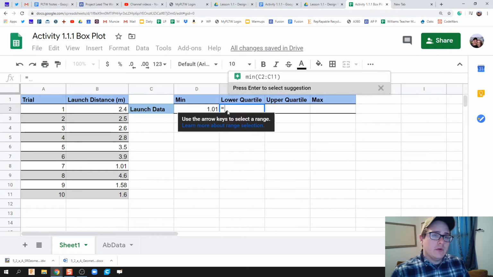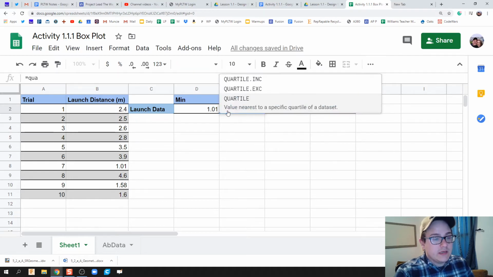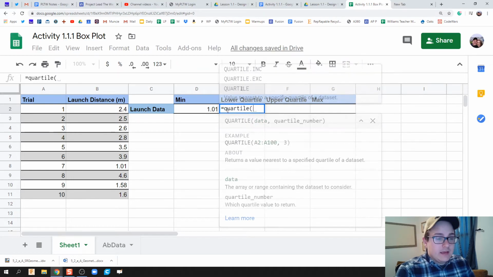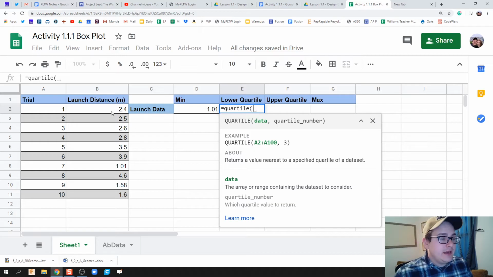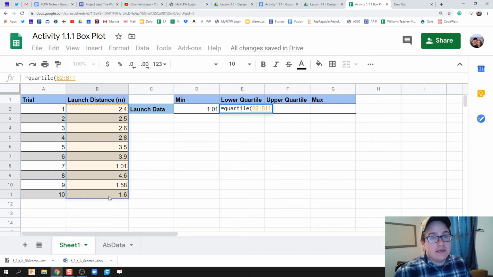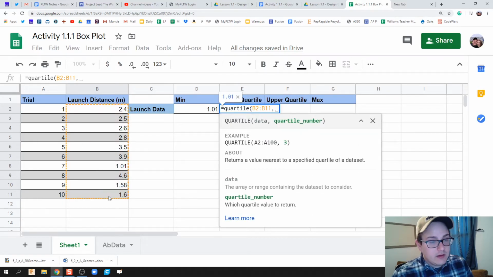Now to find that lower quartile, that middle range from 25% to 50% of our data, we're going to type in quartile. And then I'm gonna do parentheses again. I'm gonna highlight my data, but we're not quite done yet, so don't hit enter on the keyboard. We're gonna type a comma, and then the number one.